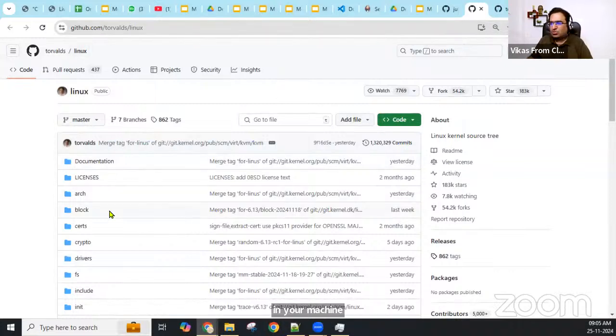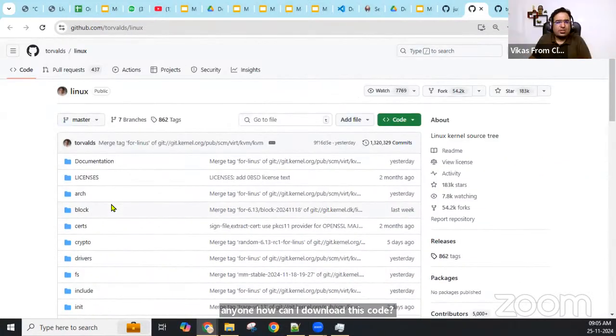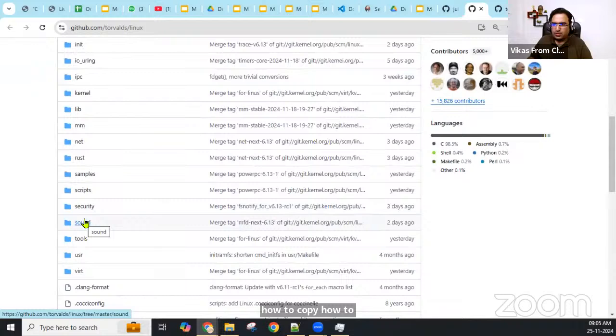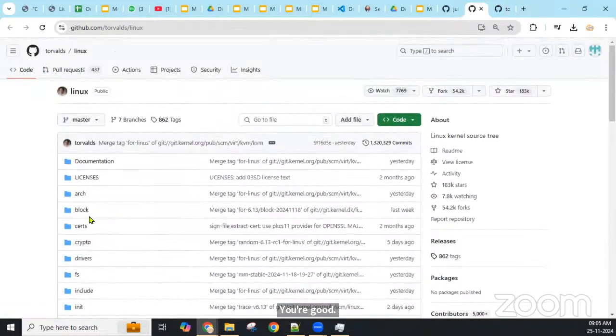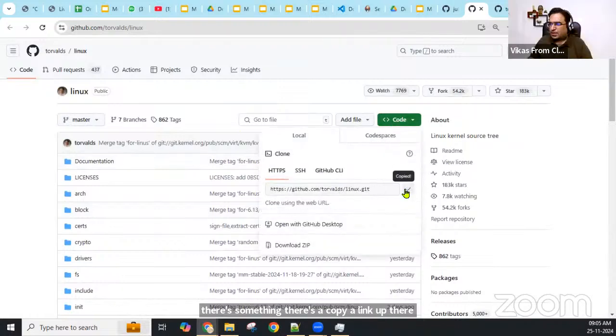Anyone? How can I download this code? Wait, Yuvraj, wait. What about others? You have to copy. How do you copy? You go to the code and copy it? No, there's something, there's a link up there. Clone. Copy link. Okay, some copy link is available.